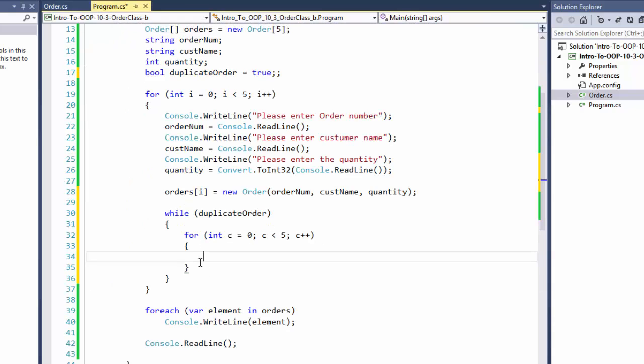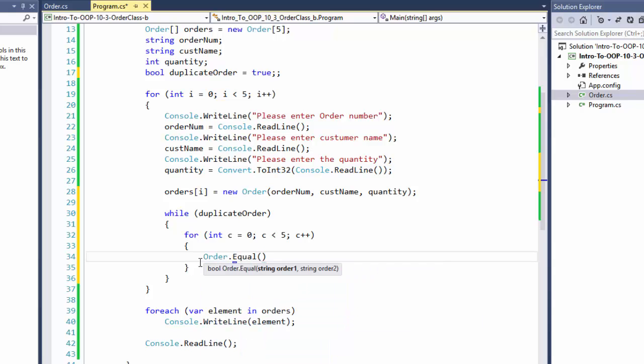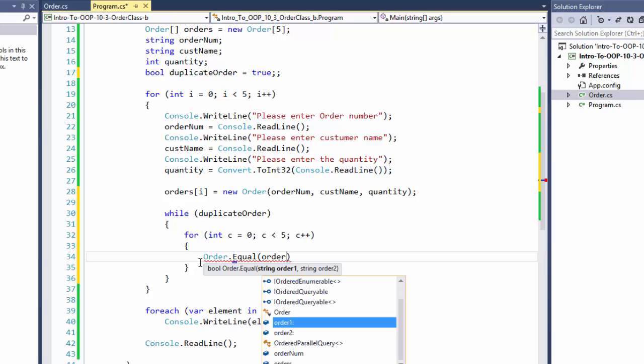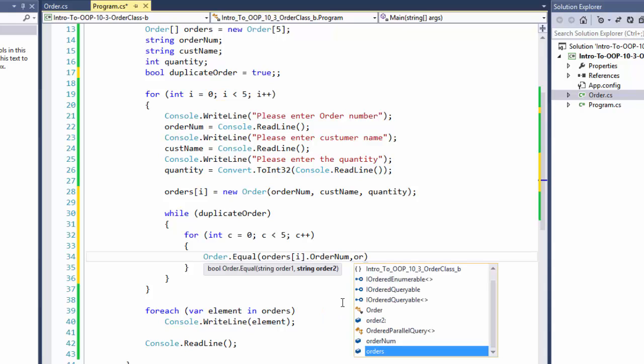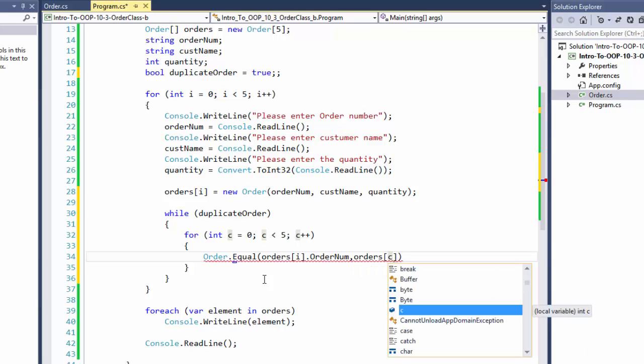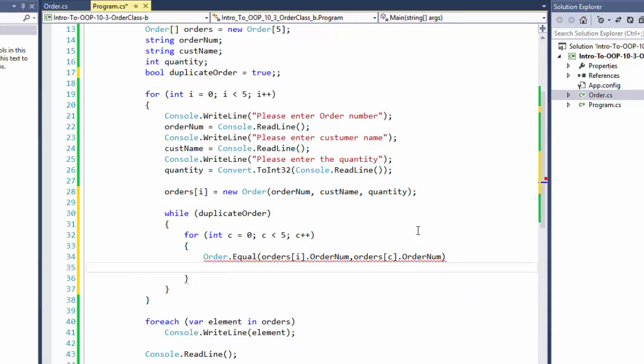So now we will call the static equal method. So we will pass the order equal method, and it takes two orders, order 1 and order 2. So the first order will be our array orders element i from the outer loop, and it needs the order number. And the second argument is orders with c. Again, it will loop 5 times, so it will compare every element inside orders with the current element that has the index i. So orders dot order number. All right, and of course semicolon.